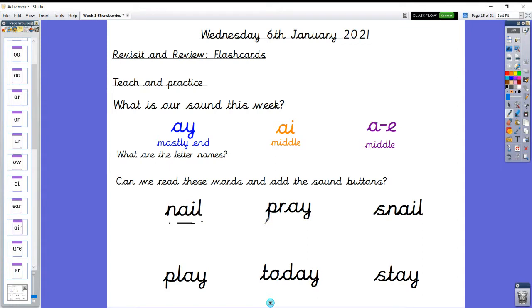Fantastic. Right, let's do this next one. I'll put my sound buttons on. P, r, ay, pray. Okay, let's use our robot arms again. I'm going to count to 3. 1, 2, 3. P, r, ay, pray. Fantastic. Now make sure you're saying p, p, p. Make sure it's a whisper, not p. We know we like to do p, p, p. Brilliant. Okay, let's do this next one here.